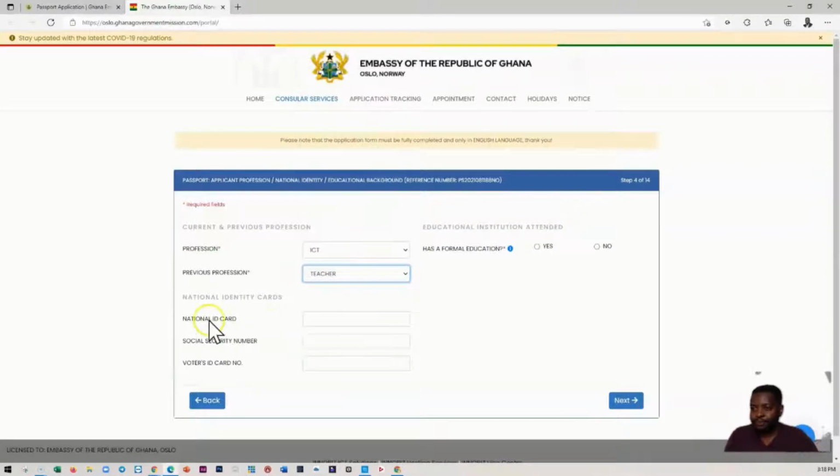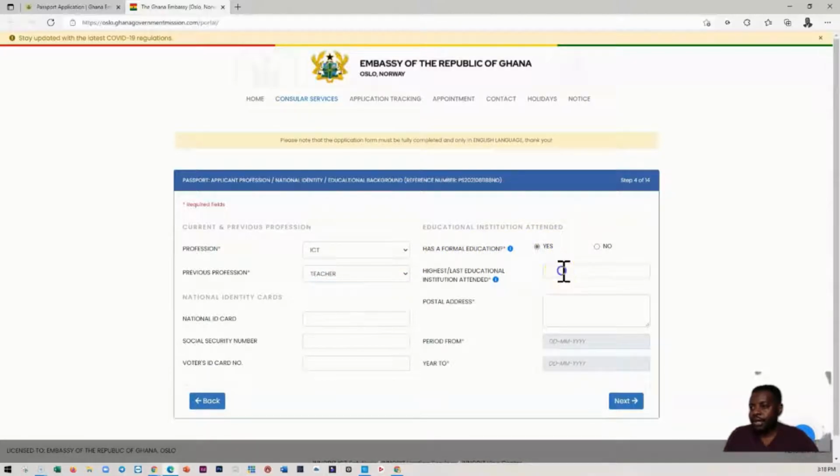Okay, there it is. And then if you have a national ID card, social security number, or voter's ID card number, then you can also put it here. Again, those are not mandatory, so you can jump over it. Has a formal education, yes. And then, okay, university you've attended. So in this case, let's say University of Ghana. It could also be some university here in Finland.